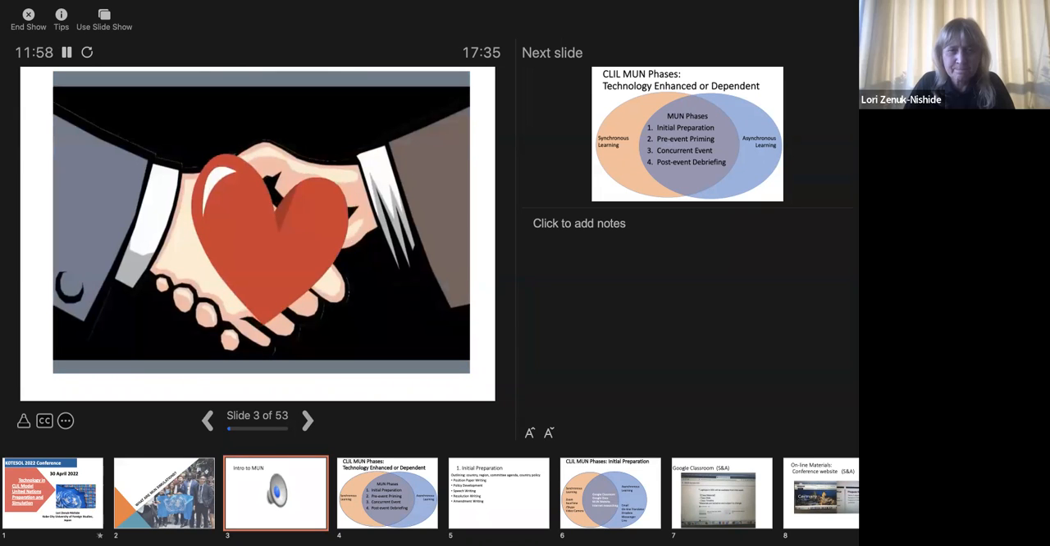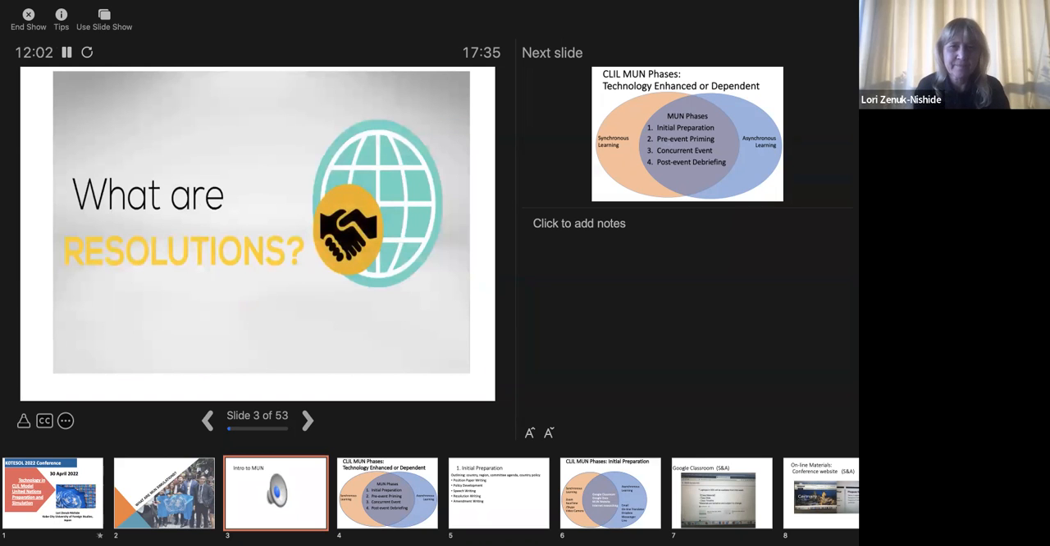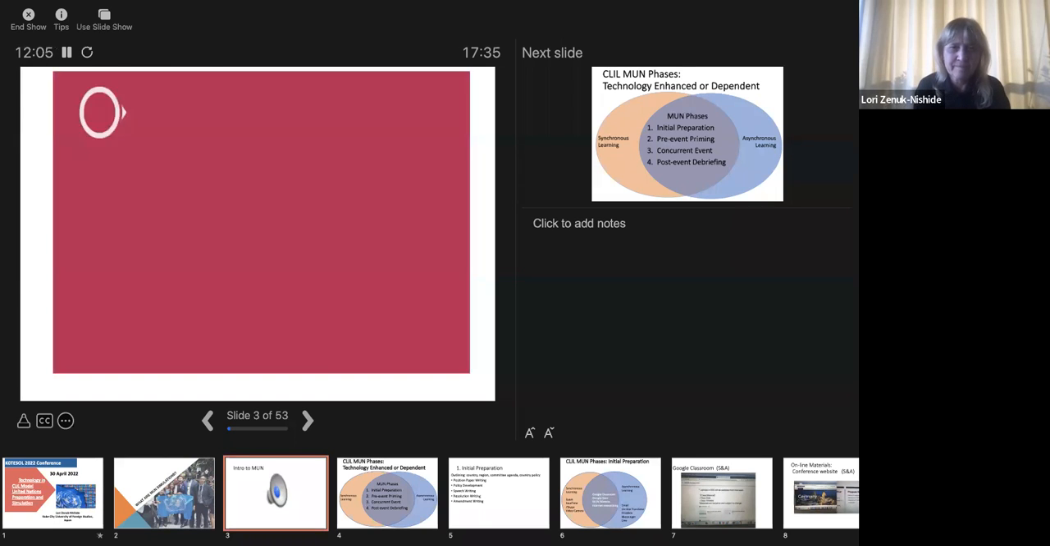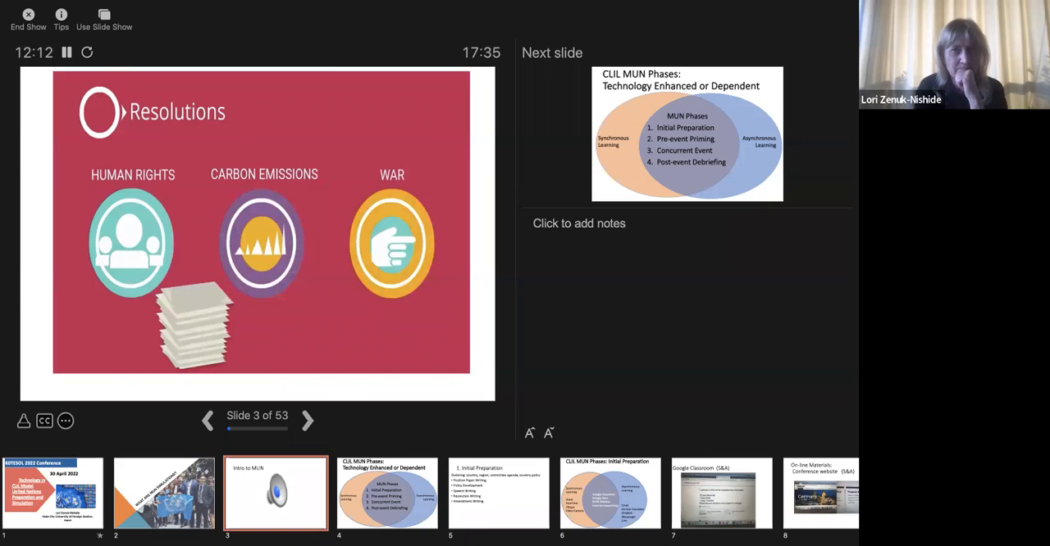Resolutions are at the heart of MUN. They are a set of rules and guidelines that countries in the world generally follow about a whole range of things, including human rights, carbon emissions, and war. In real life, these are drafted and debated throughout weeks and months, and they require input from a lot of people, like member states, experts, and even NGOs.